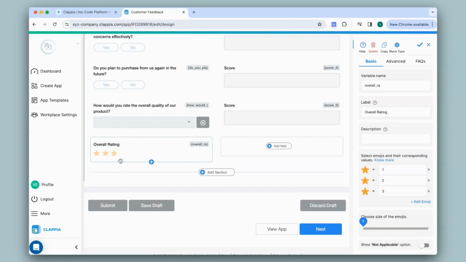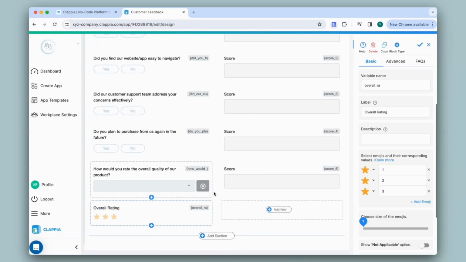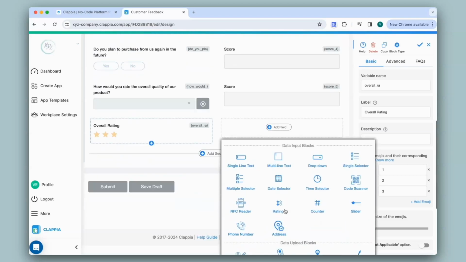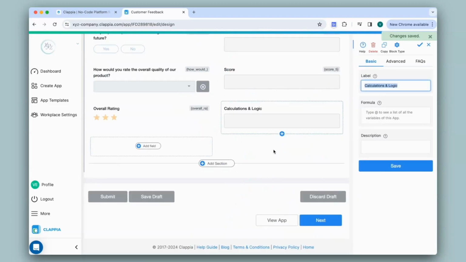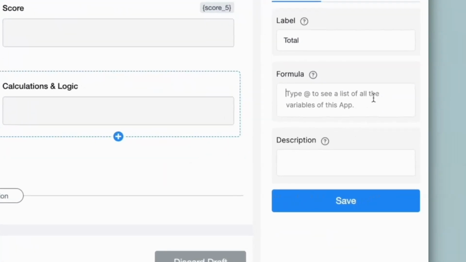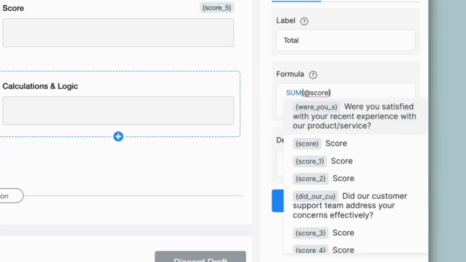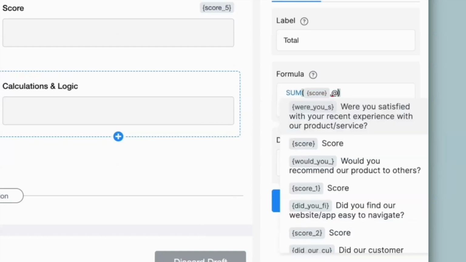For the ratings block, you do not need an associated calculations and logic block since the values are already listed over here. Now for this customer feedback form, I would like to get the total sum of all the scores. For that, again, I can use the calculations and logic block, change the label, and for the formula, since I want to calculate the sum of all the scores, I can just type in sum and pull up all the score fields separated by comma.